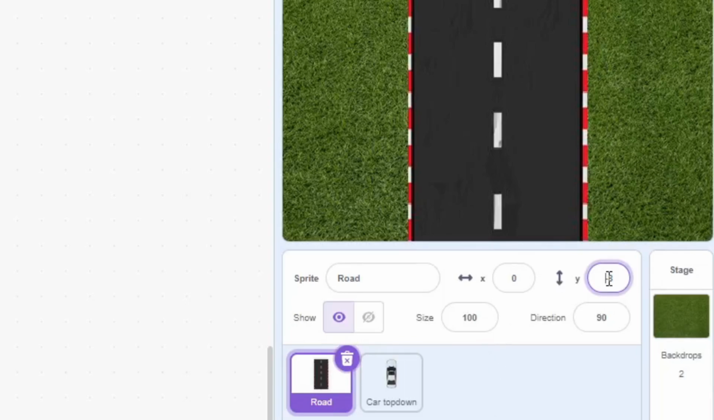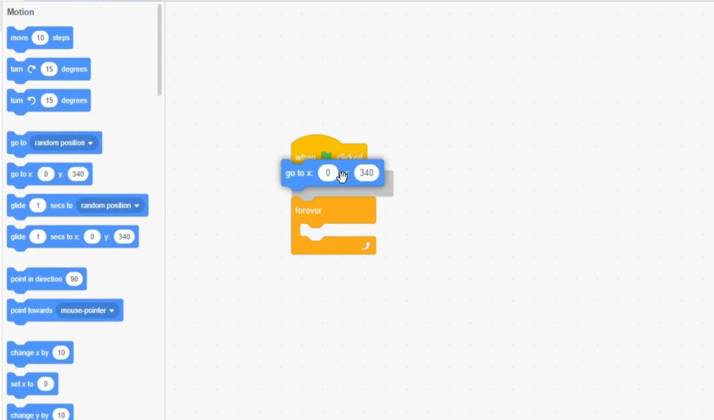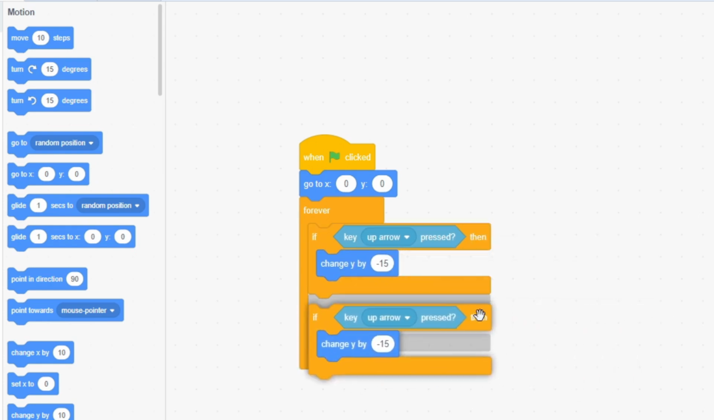Let's start by positioning the road at the middle of the screen. Make a forever loop and make the road go to the middle at the start of the script. Then make a following script inside. If key up arrow pressed, change Y by -15. This makes the road go down, but we also need it to come back to the top.